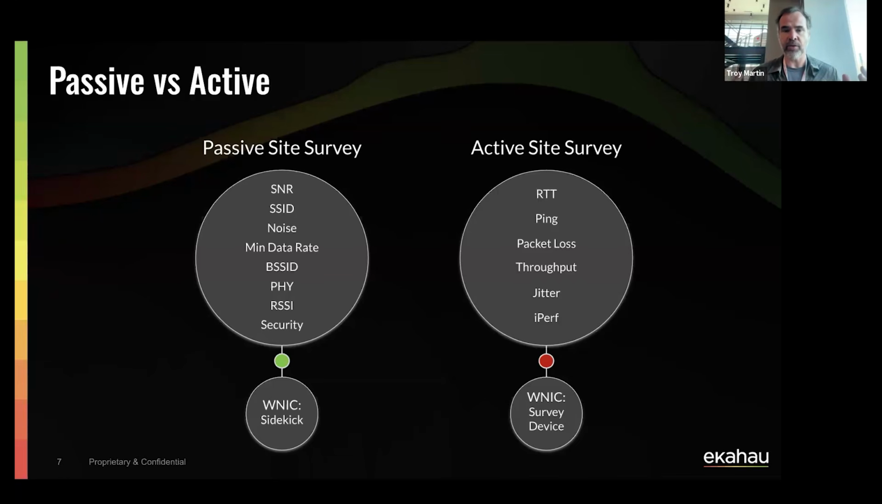And during an active survey, that's where traffic is actually injected into the airwaves. Right, you're actually transmitting traffic, which means you need to connect your wireless device to the WLAN that you're interested in testing. So if there's a captive portal page or security keys or 802.1X authentication that you need to go through, you need to actually connect that device to the network, get an IP address, and be able to push traffic.